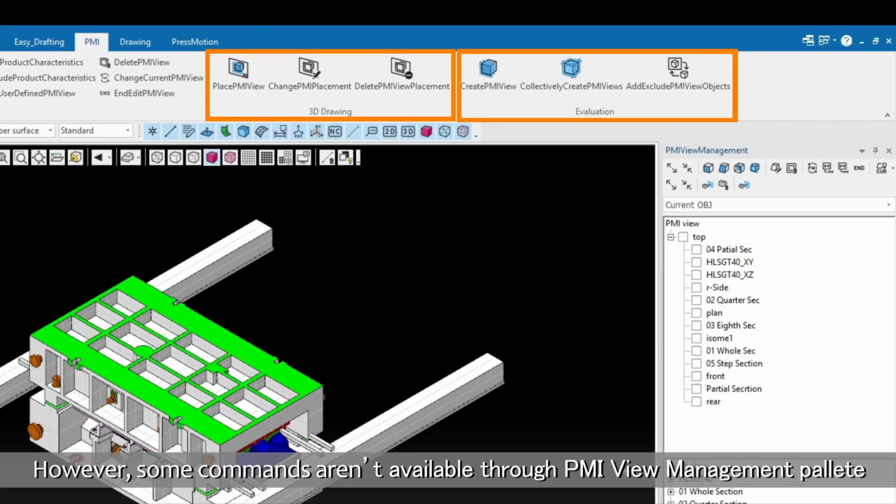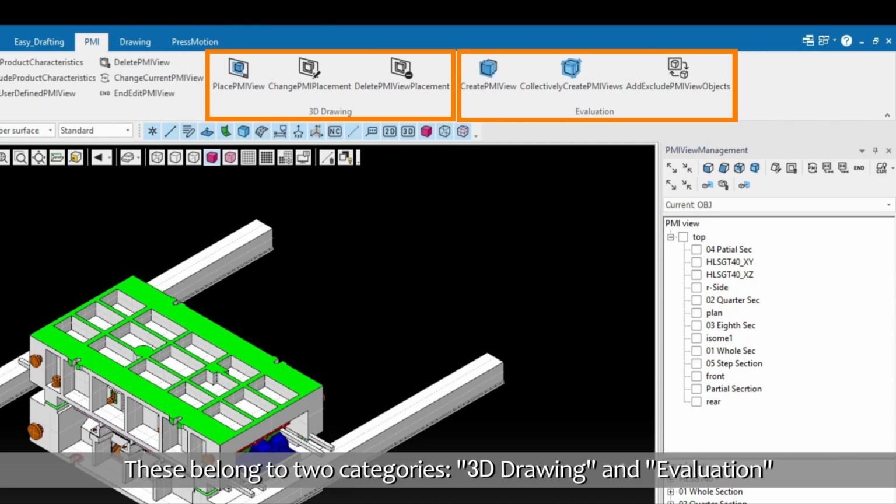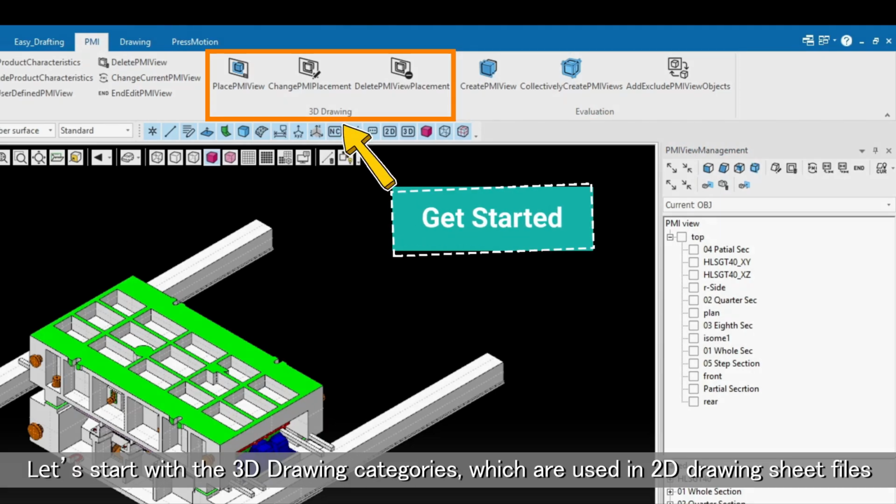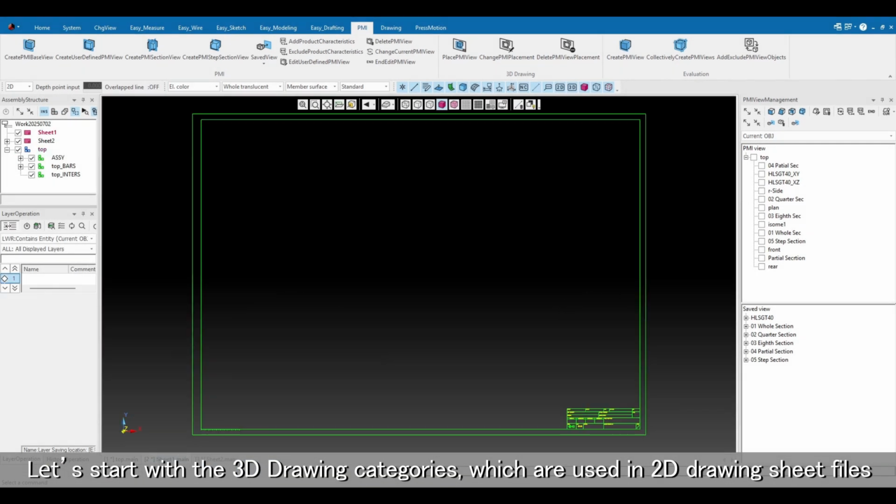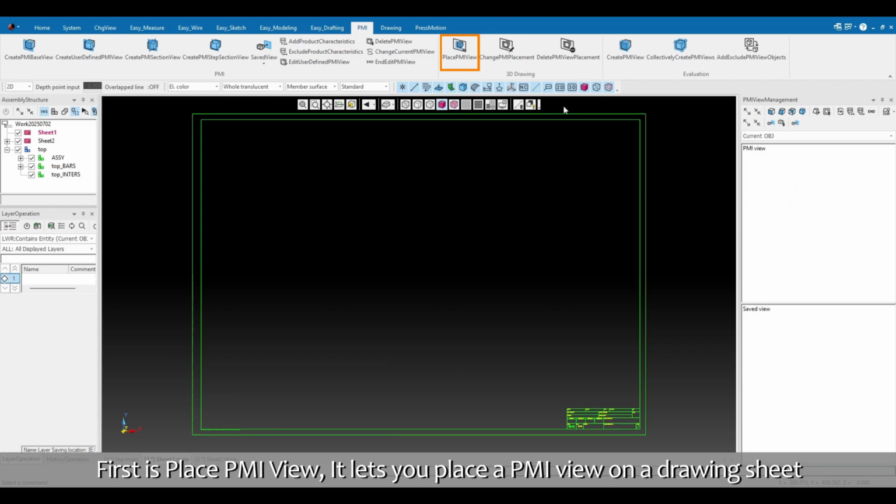However, some commands aren't available through the PMI View Management palette. These belong to two categories: 3D drawing and evaluation. Let's start with the 3D drawing category, which is used in 2D drawing sheet files. First is Place PMI View.